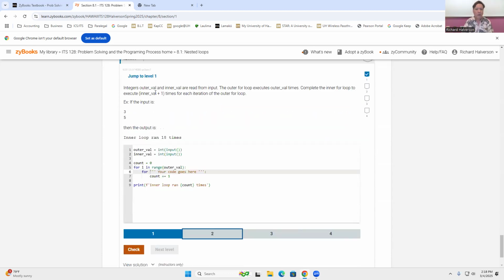Okay, outer val and inner val. Oh, it's similar. It's similar. Okay, so the inner loop does inner val plus 1 times. So that's fine. The inner loop can be for j in the range of inner val plus 1.